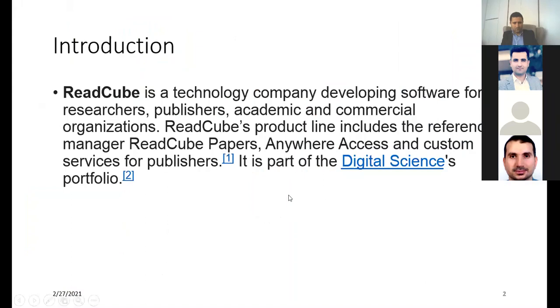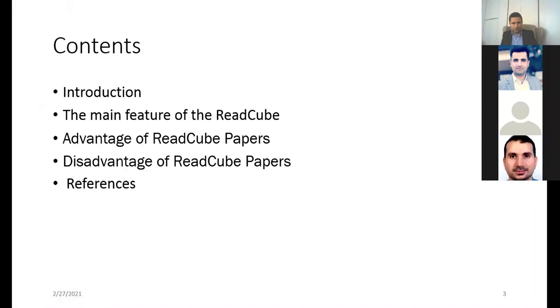Introduction. The contents are: introduction, the main features of ReadCube, advantages of ReadCube Papers, disadvantages of ReadCube Papers, and finally, references.